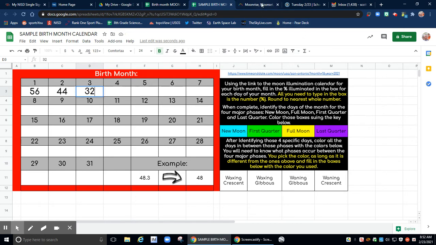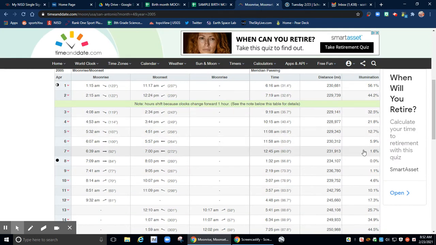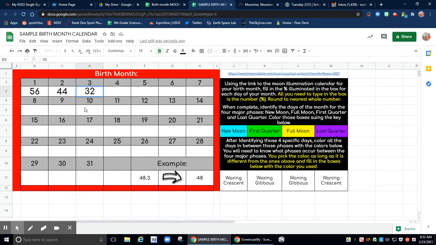Okay. So just to kind of speed this up a little bit. So notice right here, 0% on April 8th. So if I was going to April 8th, I would put in 0. So if the moon is 0% illuminated, you should remember from our discussion prior to our week off last week that 0% illumination is a new moon.